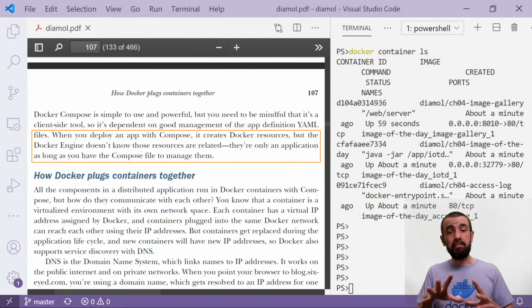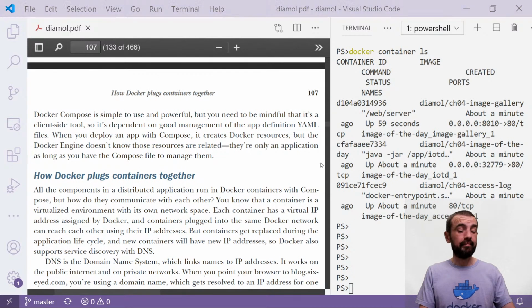So you need to bear in mind that your Compose file is the thing that you need to manage your application, and that's got to come along with you. Like, you can't just log into a remote machine and manage the app. You need to have the Compose file as well.